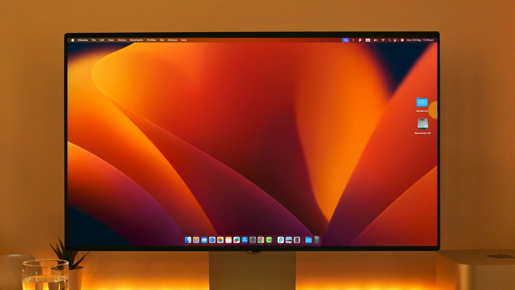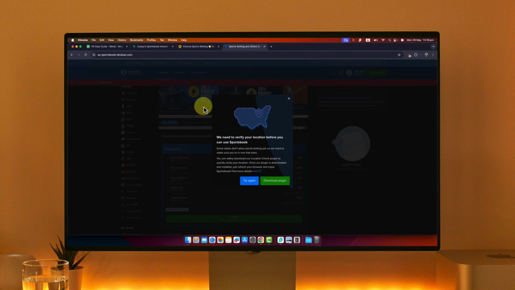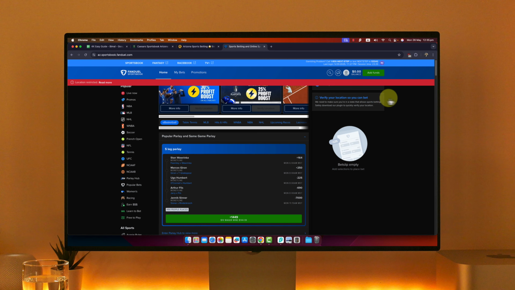If you want to verify your identity on FanDuel, it is fairly simple for us to do so. What we have to do is launch our browser, go to fanduel.com or sportsbook.fanduel.com. Log into your account, and my account is currently not verified.